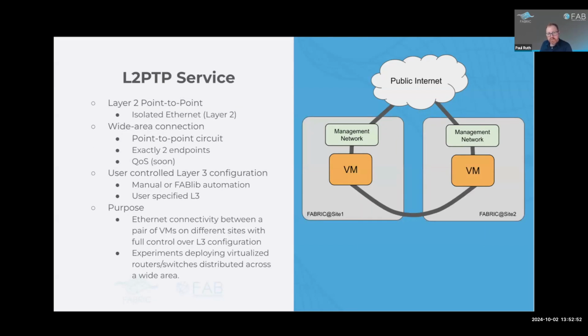L2 point-to-point looks something like this. You have two sites, two VMs connected across a wide area. The same thing, all we give you is the Ethernet connection. If you want to do anything at a higher level, like you want it to have IP addresses, you have to do it yourself. But we also have some tools that will help you do that if you want to use those.